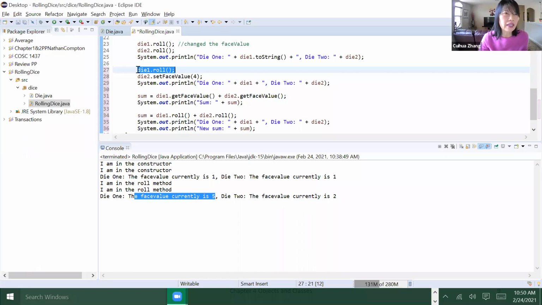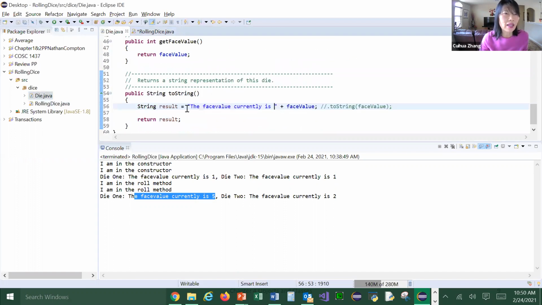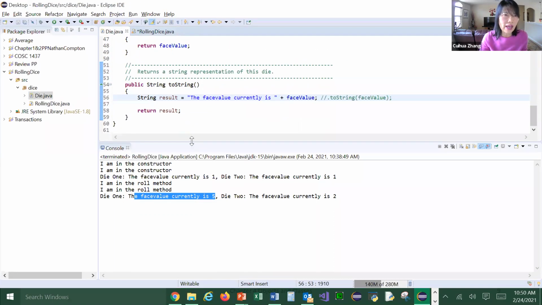Okay, so we are calling this row method again, and you understand that method. So it goes to this die again and just executes that method.